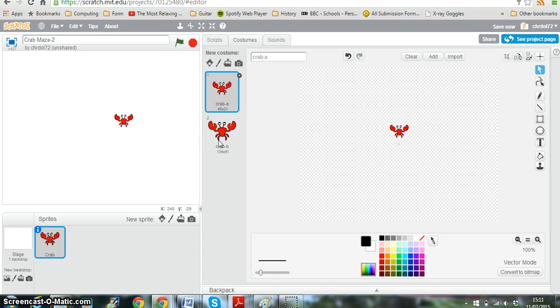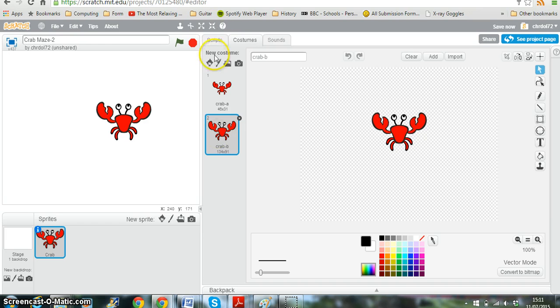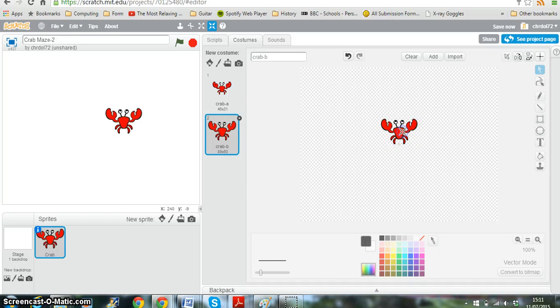We need to get crab B to be exactly the same size. So I'm going to shrink again, shrink, shrink, shrink, keep tapping until you get the right size, nearly there. And finally, oh, that's slightly too big, so I'll have to go a little bit bigger, so I'm going to grow it. And I've got 46 by 31. So they're both exactly the same size. When I flip between the two, they don't look uneven.